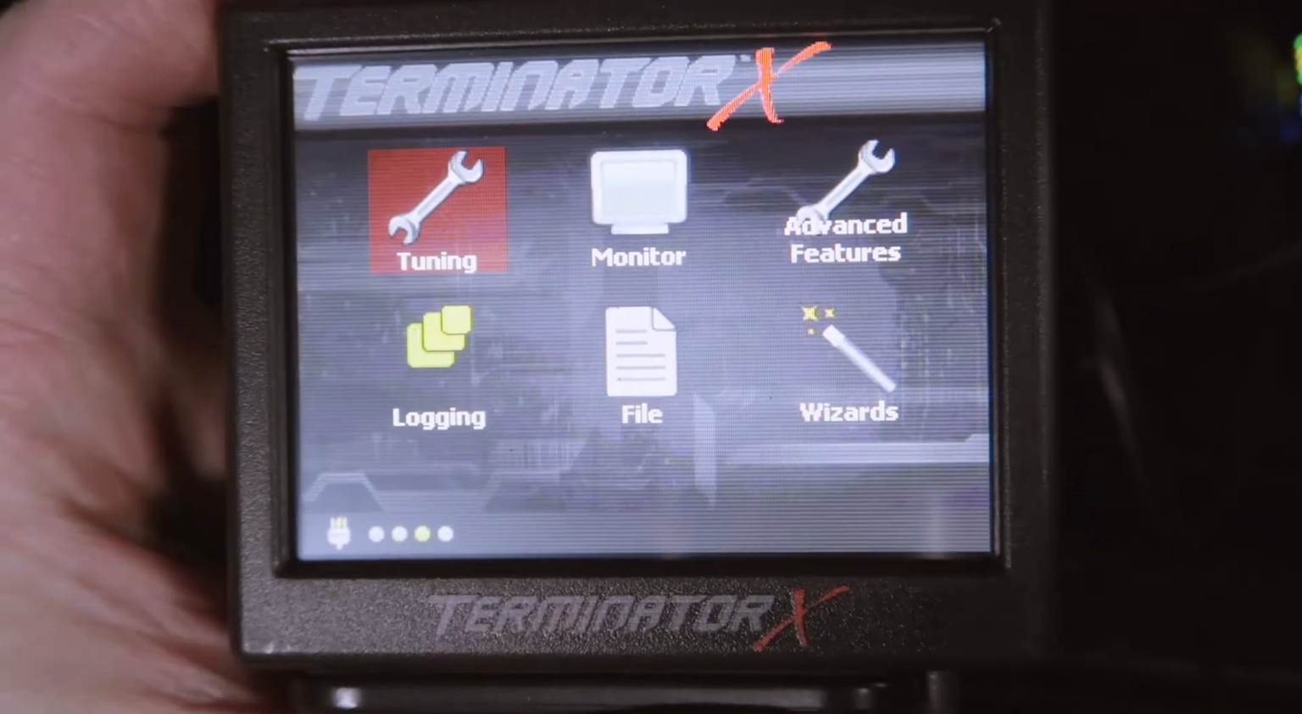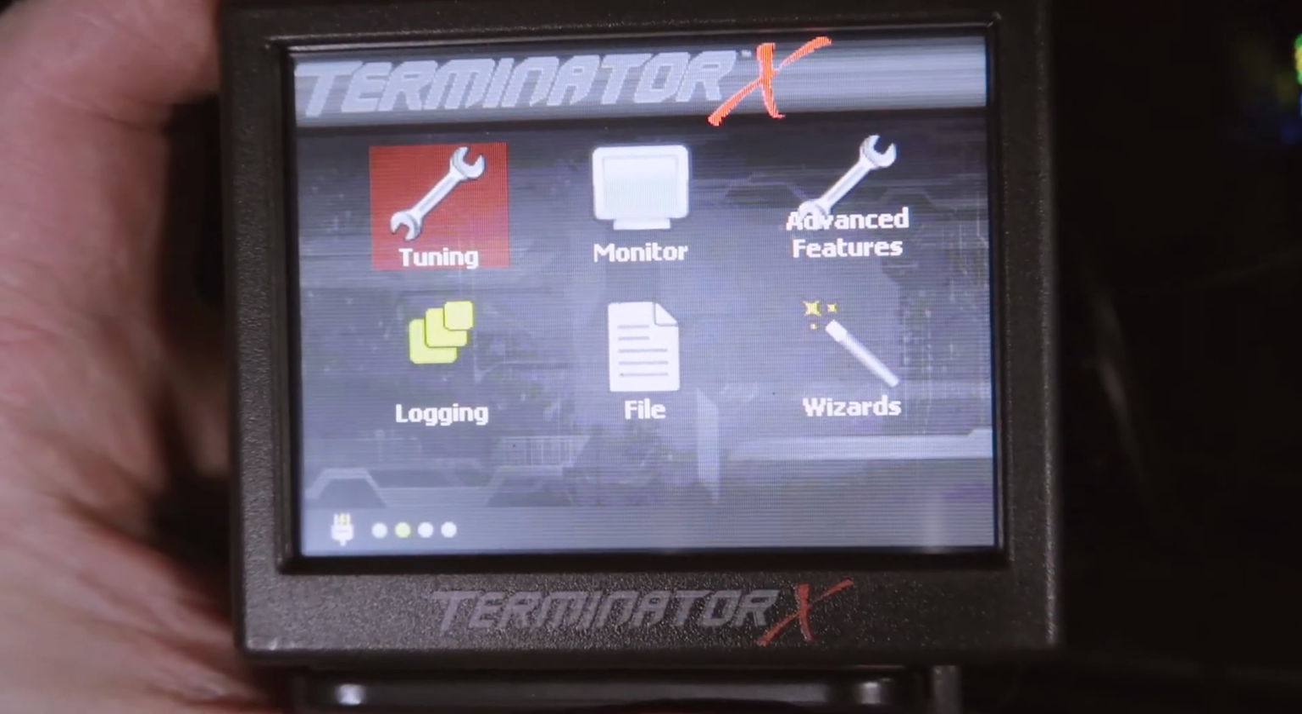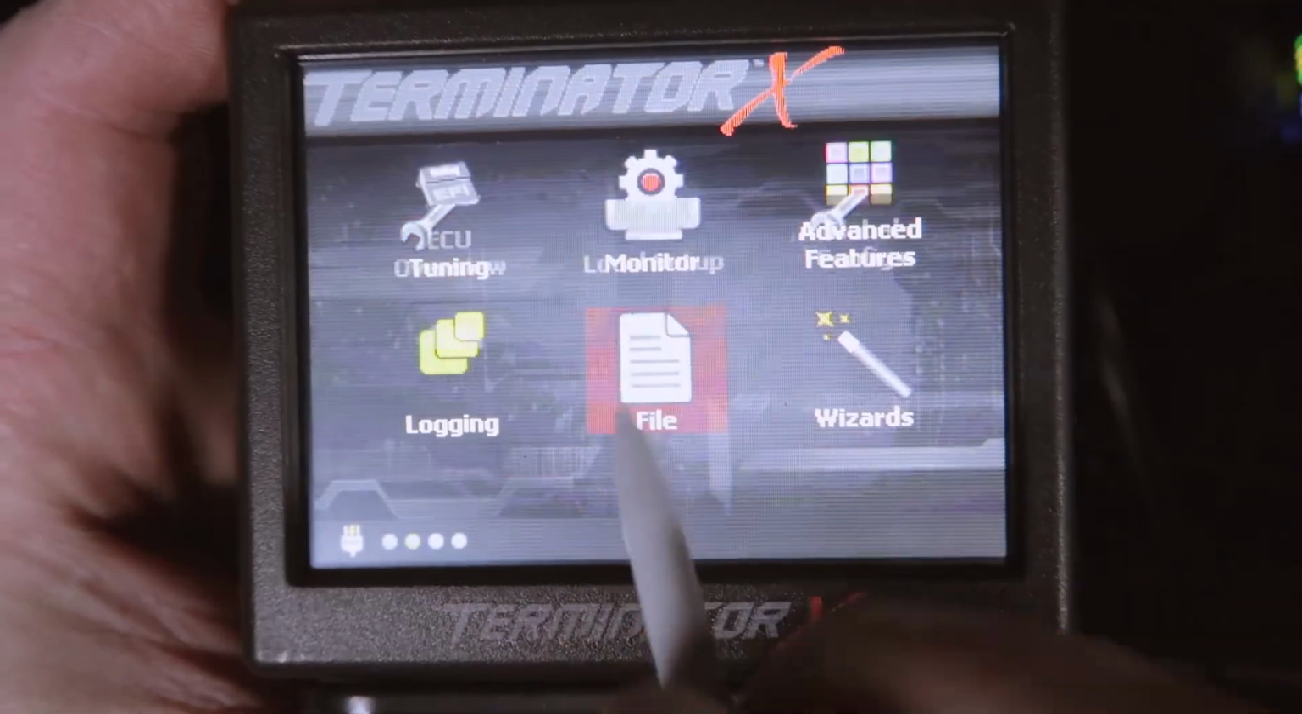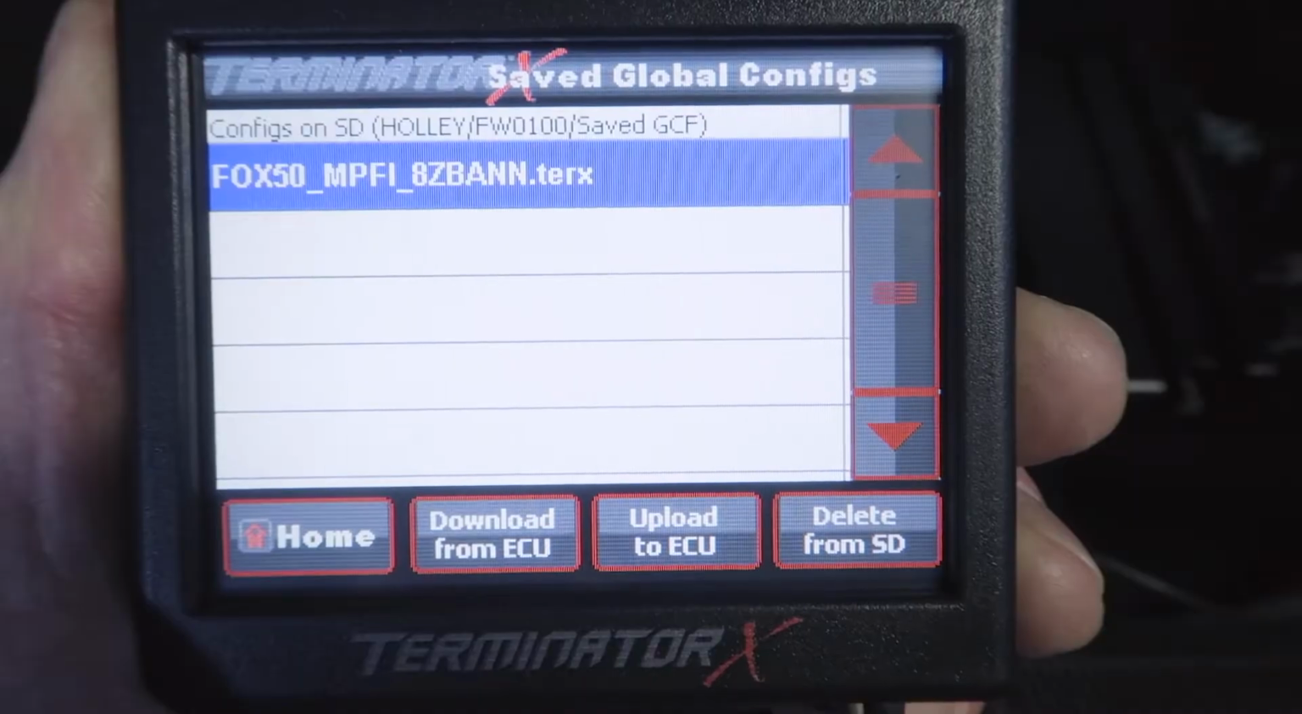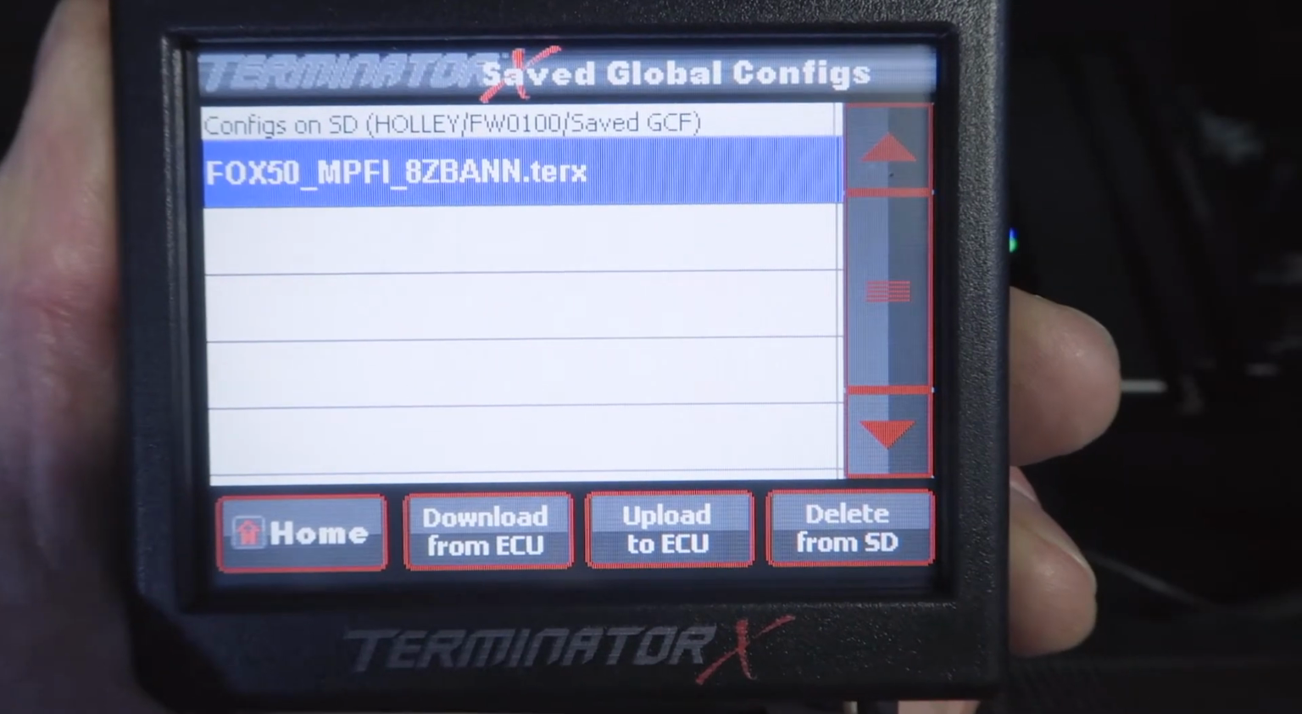Simply turn the key on and grab your handheld display. From the home screen, click on File, Global Configs. Keep in mind that our most current calibration is in our Terminator X ECU and not the SD card. The calibration listed here is the first base calibration your wizard created. So if you've done any changes to the calibration, you want to download the current one. The latest and greatest calibration lives in the ECU.